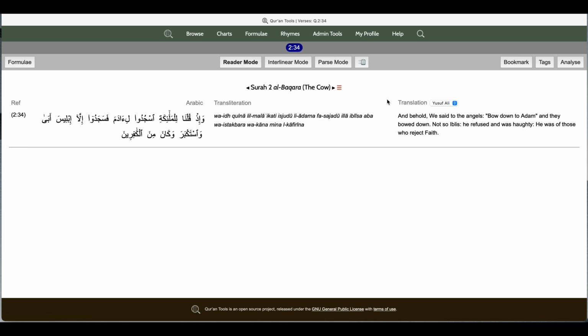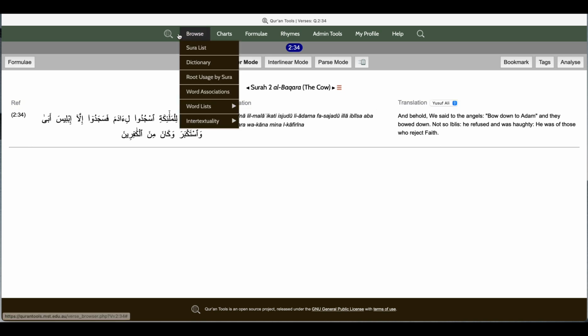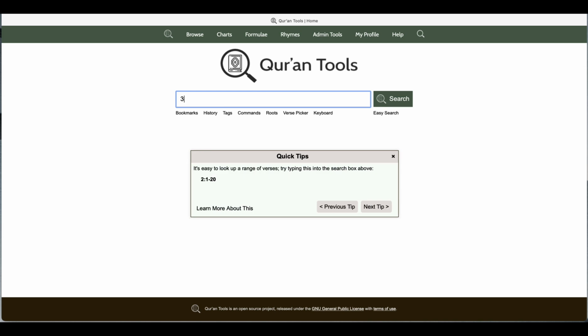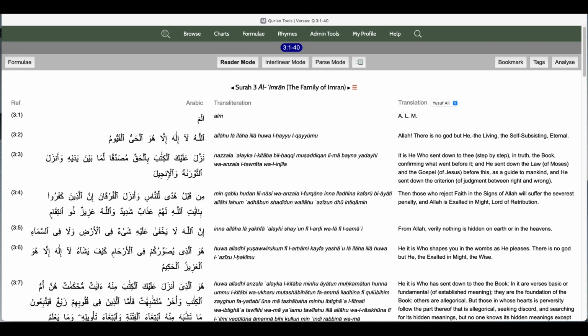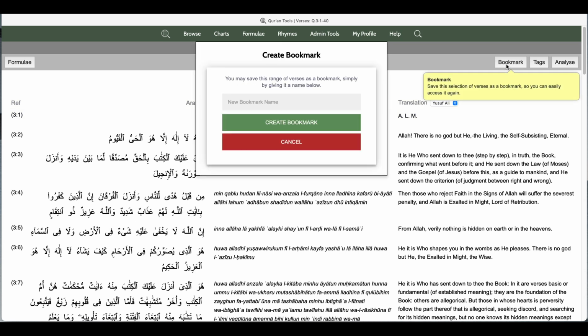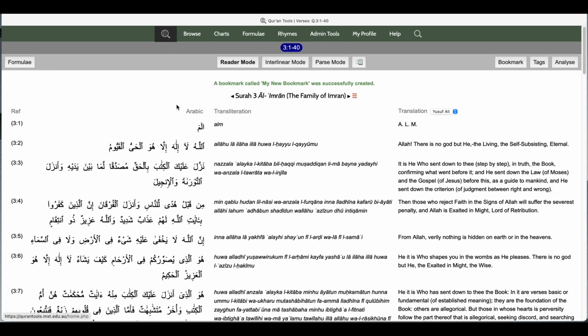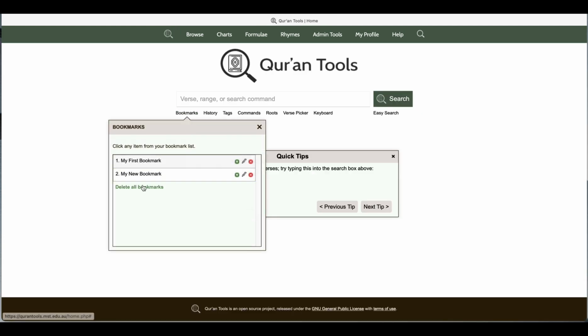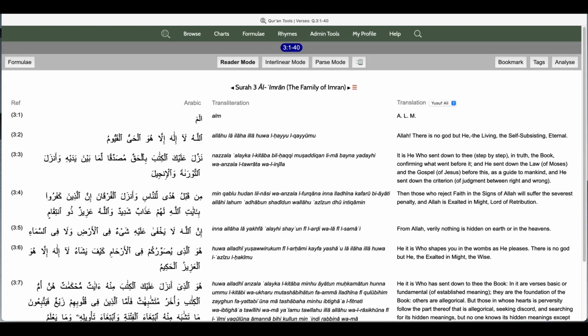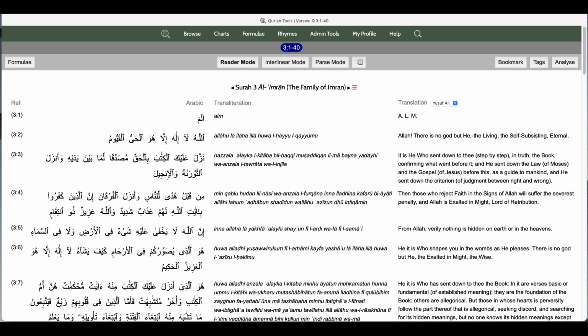But then the other thing you can do, if there's a passage of the Qur'an you're working with very often, let's suppose that I'm quite often working with the first 40 verses of Surah 3, I can bookmark it. So I click the bookmark button here, and I can call it my new bookmark, like this, and create that bookmark. And now back on the home screen, you'll see in my bookmarks list my new bookmark here. Or if I want to do it the long way, I can just type the words "my new bookmark" into the search box there, and voila, I'm back to those verses.